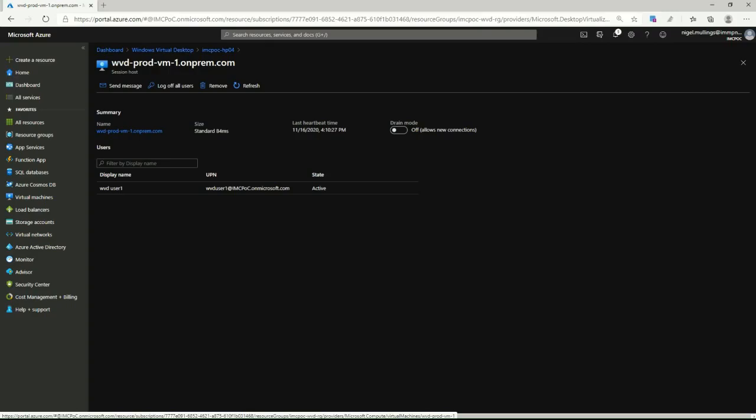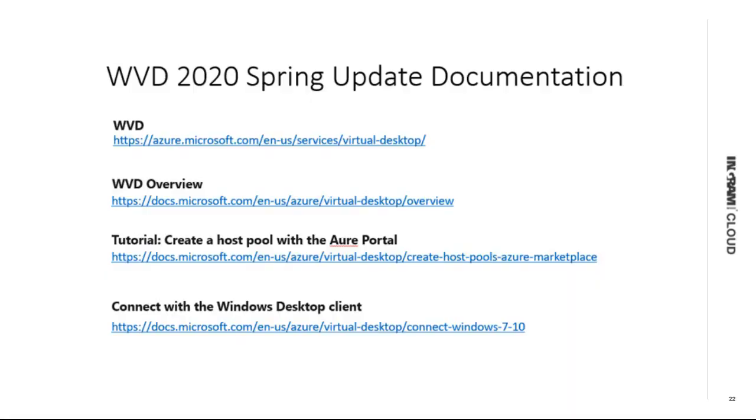These 4 links will get you quickly up to speed with the Windows Virtual Desktop 2020 Spring Update. The first link is the landing page for Windows Virtual Desktop, where you'll see an overview of the service and essentially links to all areas. The tutorials are what I use to create my Hostpools, and I have how-tos for all features, including setting up template images, user profile containers, FSLogix, and finally, you'll need the free discovery URL in order to connect to the service, which you can get from the Connect with Windows Desktop Client link.